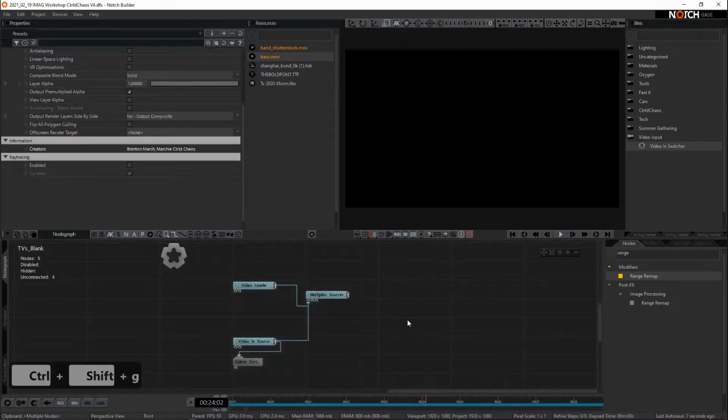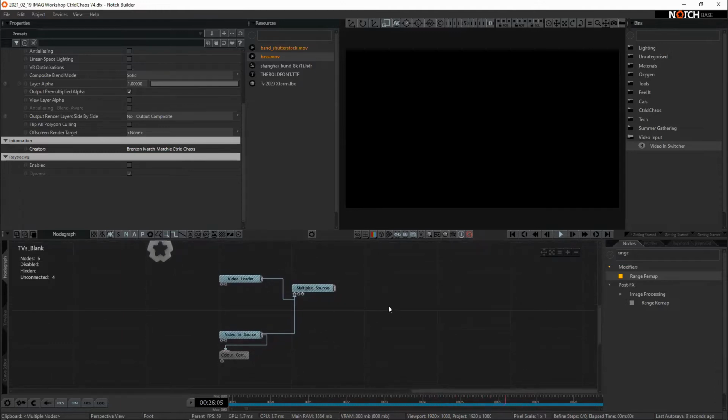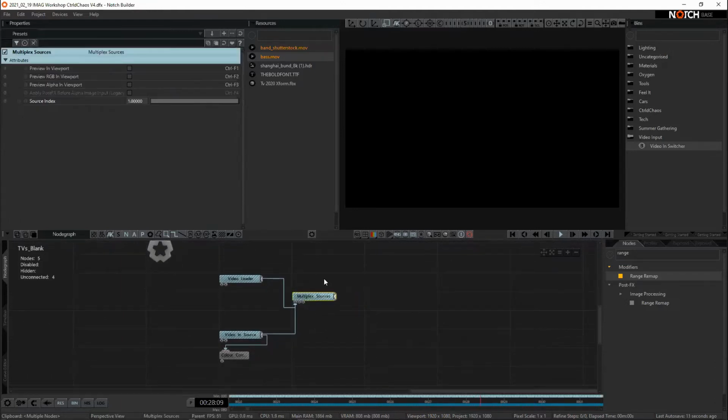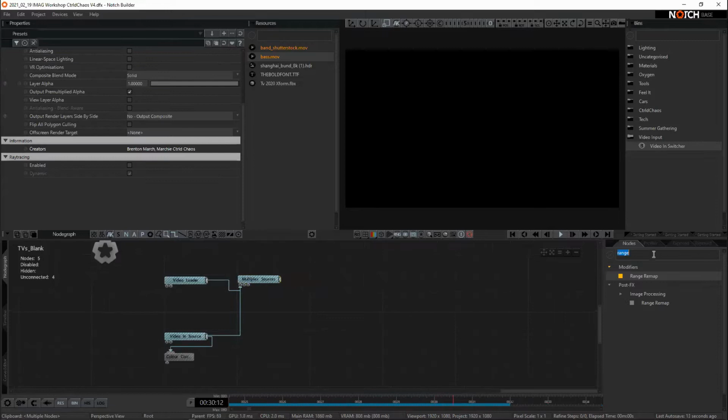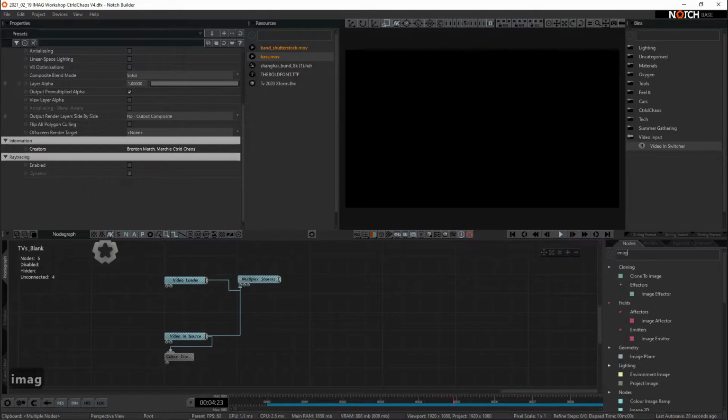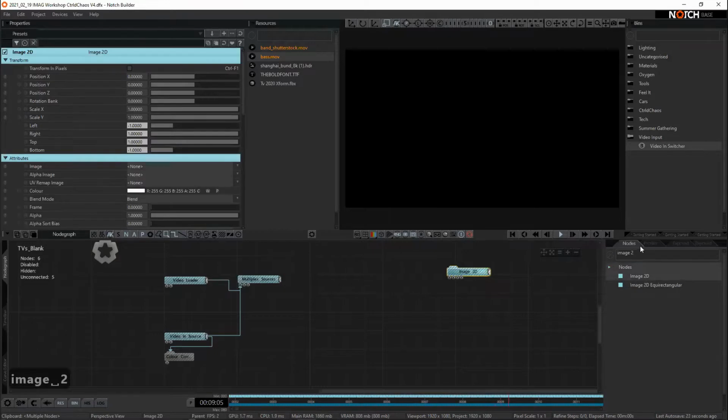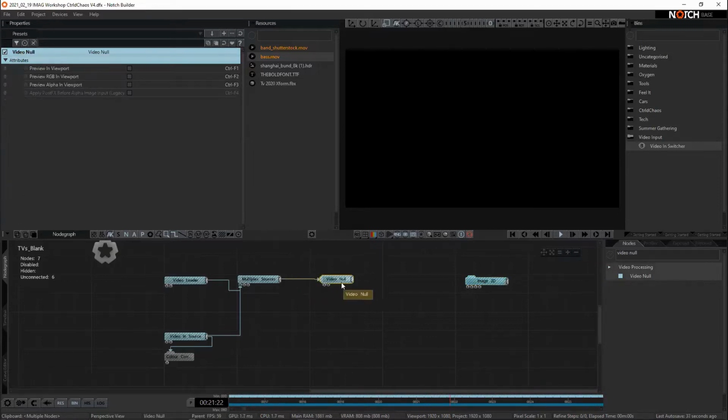Okay, I've chewed through 8 minutes of my time just talking about this one section, so we're going to put our feet on the gas and go a little bit faster. So again, we're going to use an image 2D just to set up our post effect looks. So Image 2D, bringing that in again from our search nodes. We are again also going to put 2 video nulls in line.